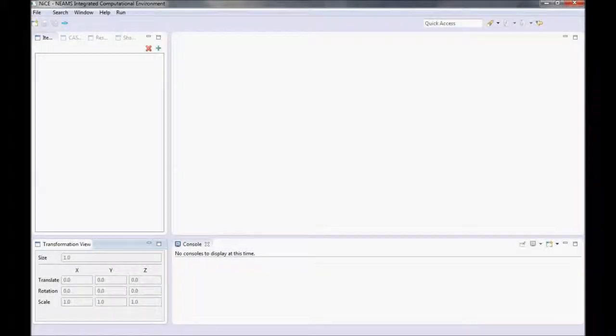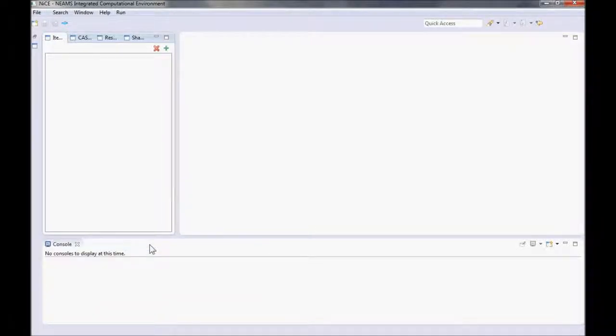Before we can actually run VERA, we first must generate some input. Once you have opened NiCE, you will be presented with this screen. Since we do not need the transformation view, the first thing I will do is to minimize it. Now we need to create our input.